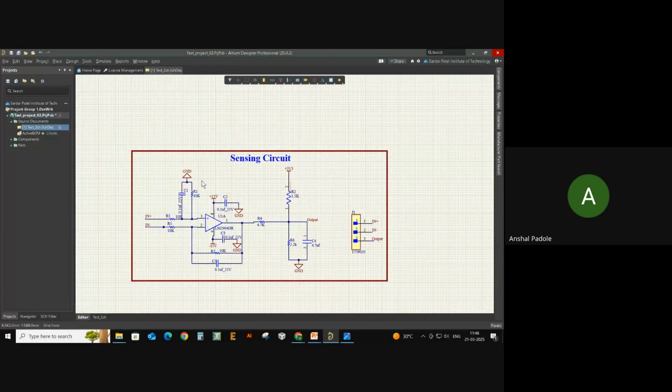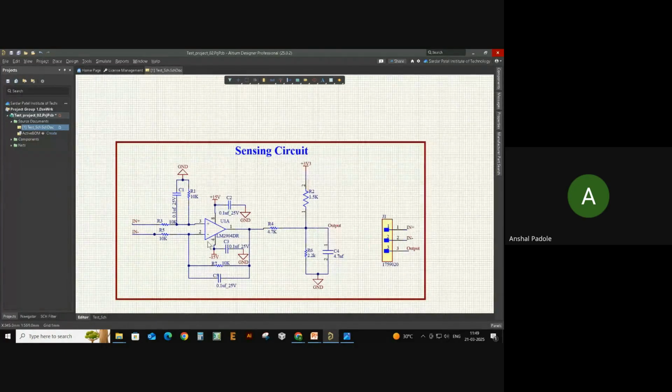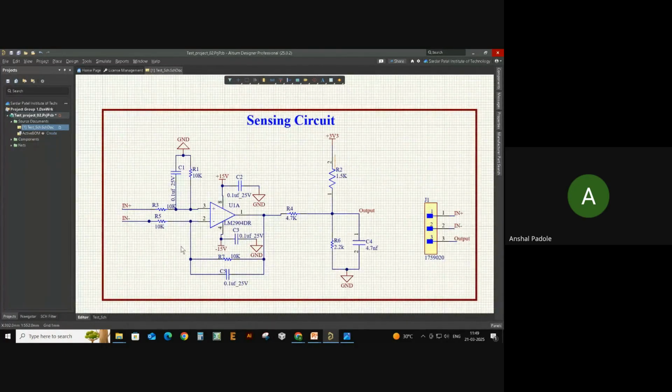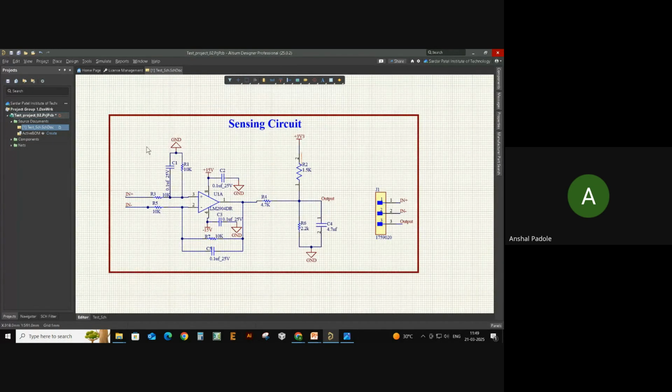So while making the schematic, keep in mind that it should be neat and clean. The one looking at your schematic must understand what the schematic is and what the circuit does. So, separate the schematics. As you can see over here, I have separated this schematic with a box and also given it a title. I'll also show you one more schematic which I have done.